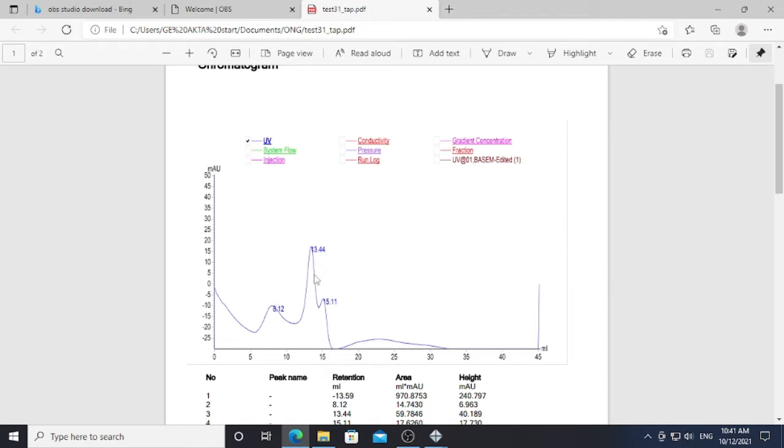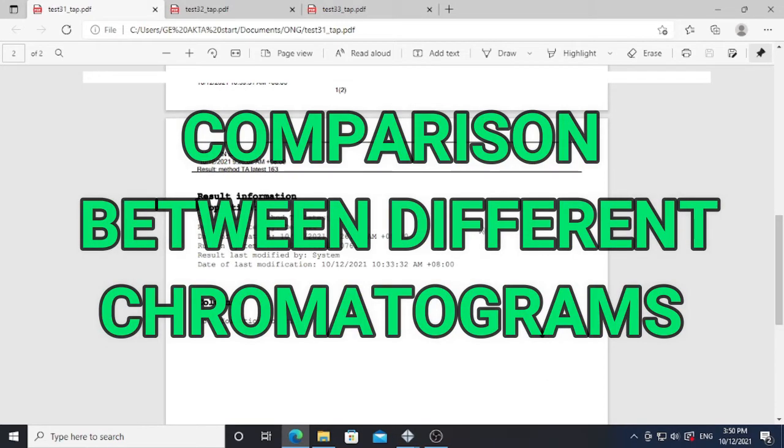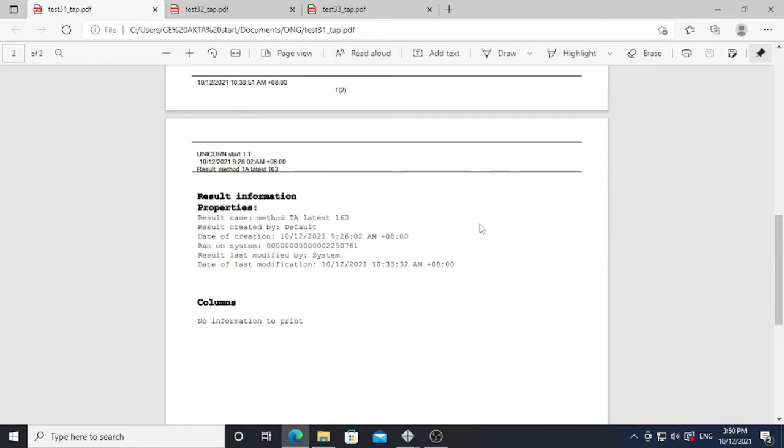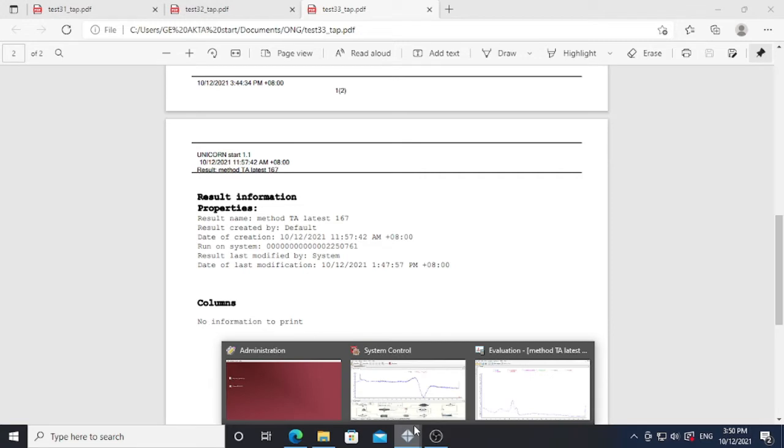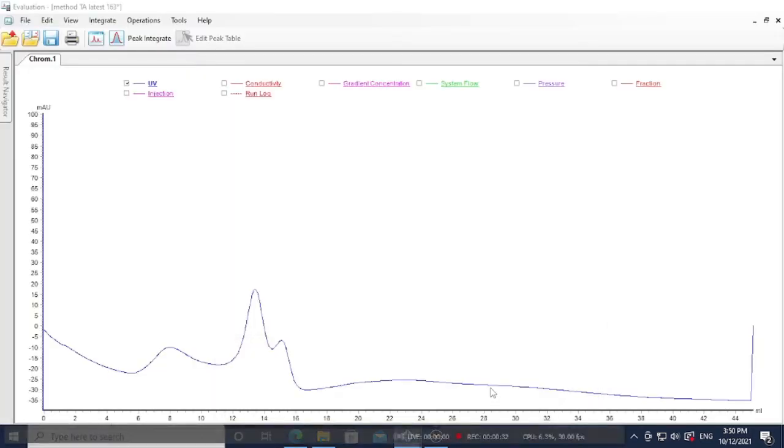Now I'm going to teach you how to make the comparison between the chromatography graphs. For today I already ran 3 size exclusion chromatography runs using AKTA START. So remember the result names: this one is 163, 165 and 167.